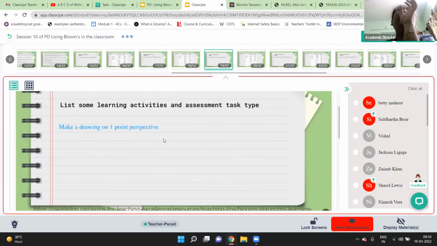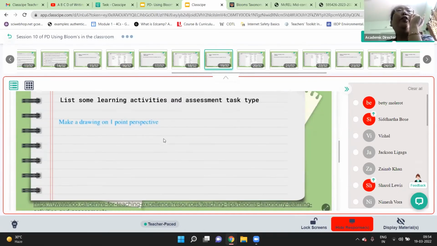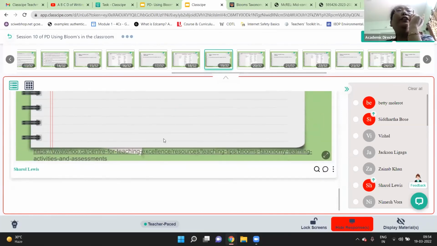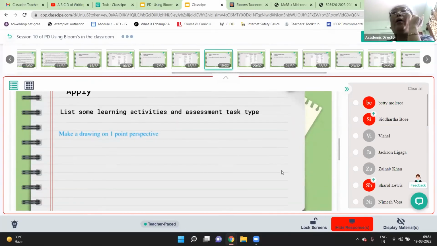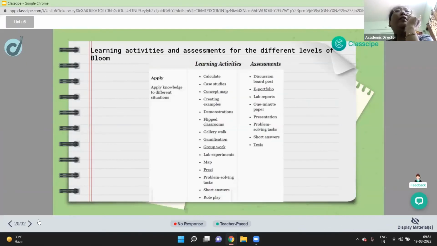apply. Just labeling would be recall. So it would be in the first level of remember. Make a drawing on 1 point perspective, fishbone strategy. Okay. All right. Thank you for your responses. So here is a list of learning activities that you can do and the type of assessments that you can have for the level apply.